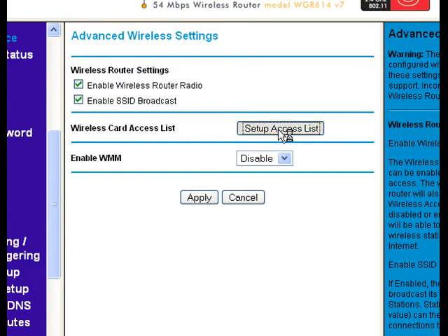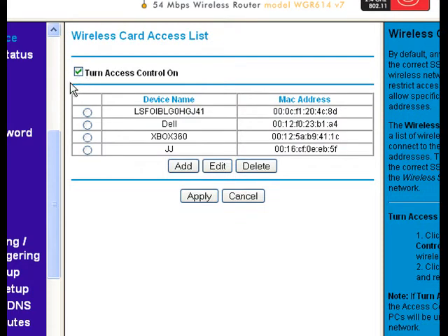So I'm going to click on Setup Access List, and first of all, you have to enable it. Mine's enabled, and these are all the machines that have access to my network. It's locked down to only these machines. So say you have WEP or WPA set up as your security, which is highly recommended, but they're not on your access list. They're still not going to be able to get onto your network.